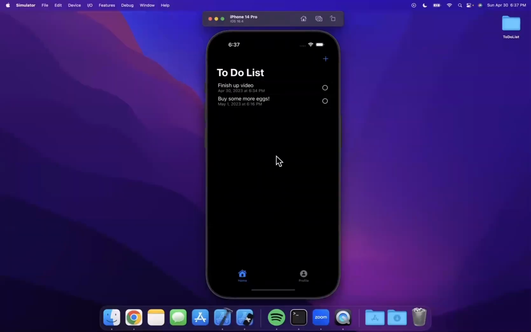Welcome to lesson 11 of the SwiftUI to-do list app. We're gonna continue working on this app. We finally got our items showing up in the last lesson. In this lesson, we're gonna focus on deleting items.